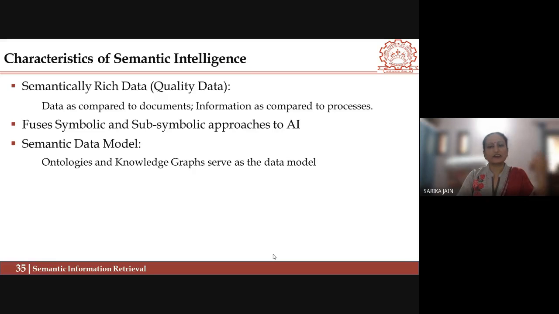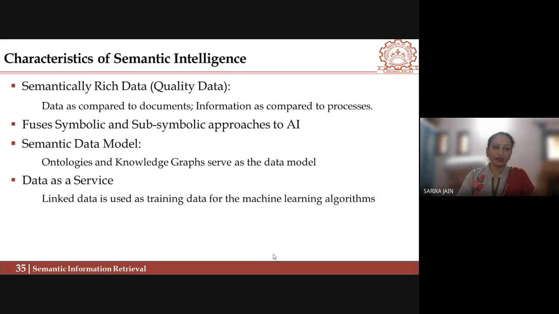Traditionally, when we were faced with heterogeneous knowledge in a machine learning context, the data scientists pre-processed the data. They used to engineer the feature vectors so that they could be used as input to the algorithms. Now, as ontologies and knowledge graphs are able to better represent the heterogeneous knowledge, they serve as the data model and they are able to bridge the gap between structured and unstructured information. We have data as a service. Linked data acts as data and as a service. We have open linked data, which is used as training data for the ML algorithms.